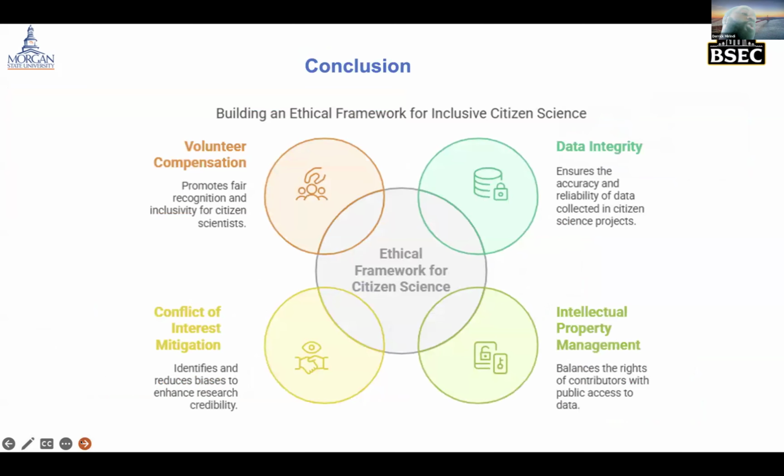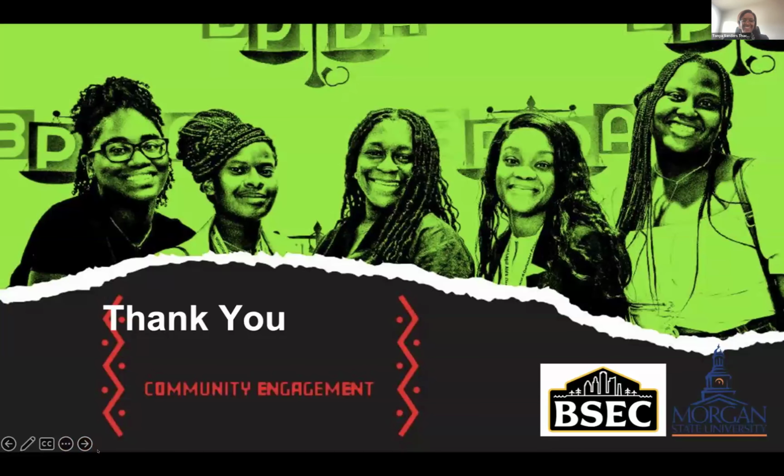So some of the key conclusions based on this research is that we aim to build an ethical framework for inclusive citizen science. And some of these key components involve voluntary compensation to promote fair recognition and inclusivity for citizen science, data integrity to ensure the accuracy and the reliability of data collected in citizen science projects, intellectual property management to balance the rights of contributors with public access of data, and finally, conflict of interest mitigation to identify and to reduce bias to enhance research credibility. Thank you so much.